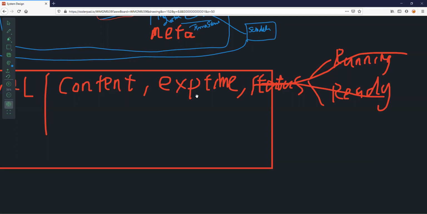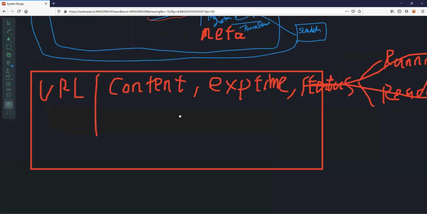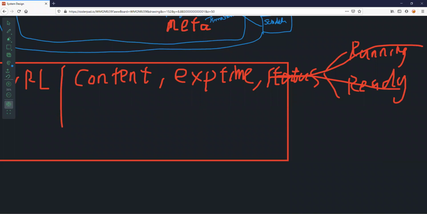That means there could be only one controller and multiple followers. At least there should be one leader controller that manages which URL is going to be ready or which URL is running by some worker. So this is my thinking about handling expiry and refreshing content. What do you guys think about this?